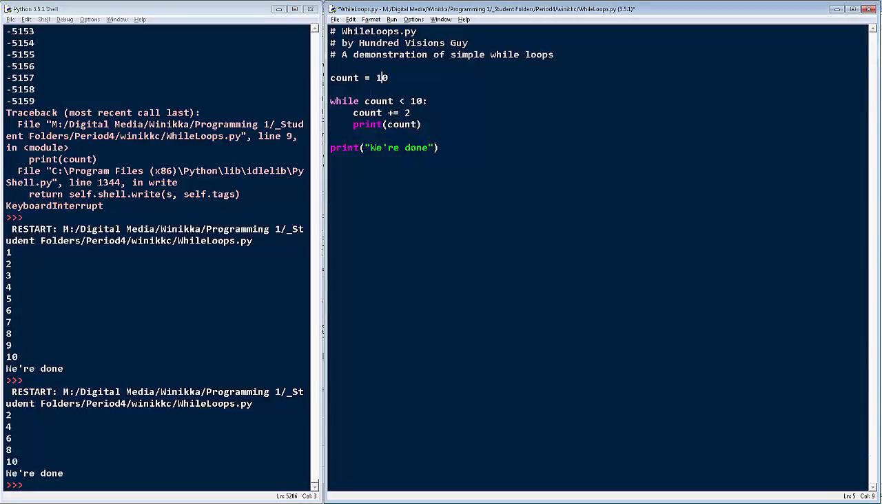Whenever you decide to change things like counting down, make sure you follow those 2 rules. If we set count to 10, we want to say while count is greater than our final condition. The final condition that gets us out of the while loop is when count is no longer greater than 0. It can either be 0 or it can be less than 0. And of course, we're not going to be counting down if we add, so we need to subtract. We'll start by subtracting 1 each time.